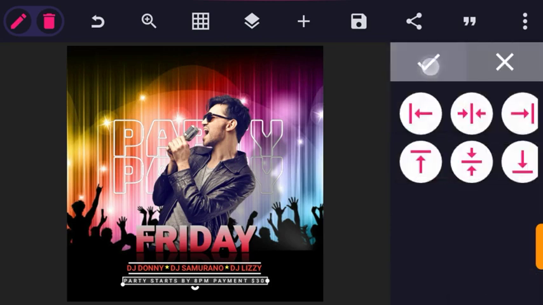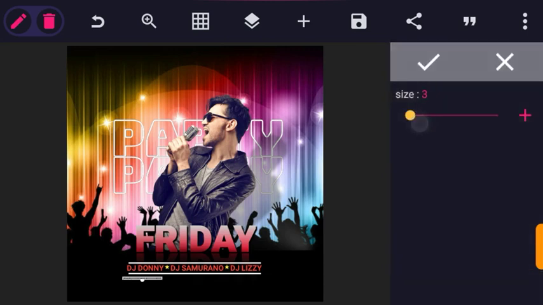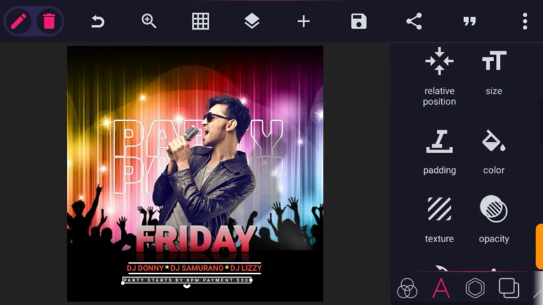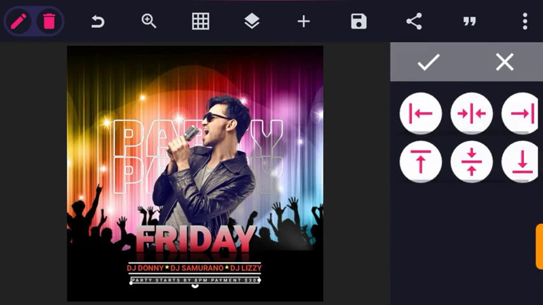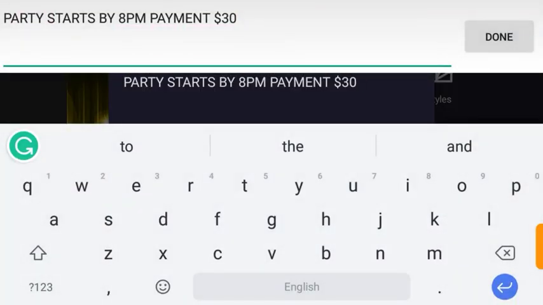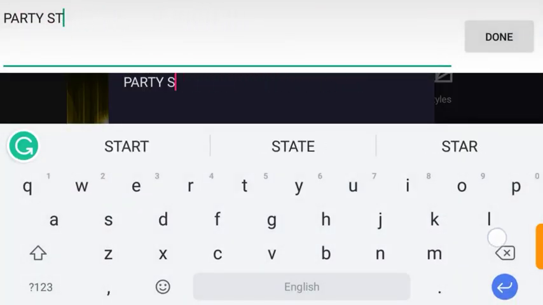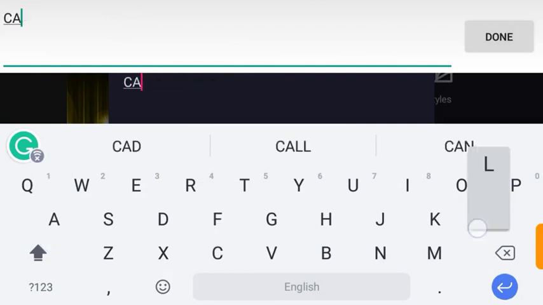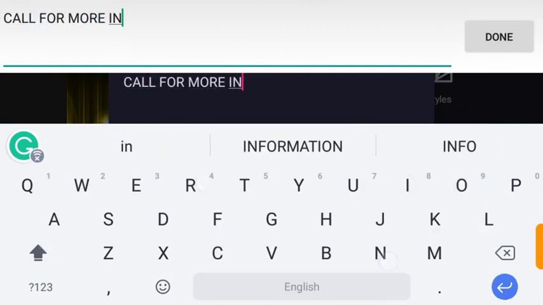Yeah. So now you can duplicate this. You can duplicate this and write other things you want to write, like your contact info. Call us for more info. Call us and then you drop your number, your address, or any other things you want to add.